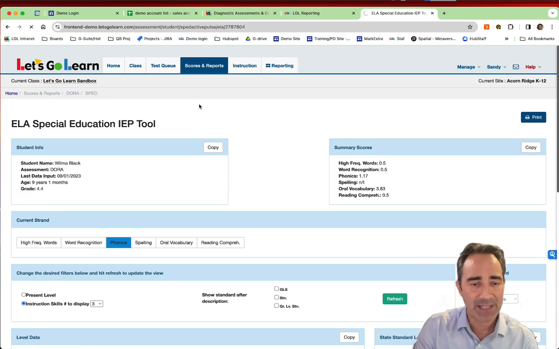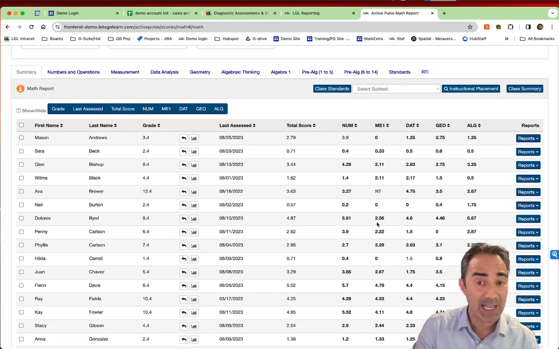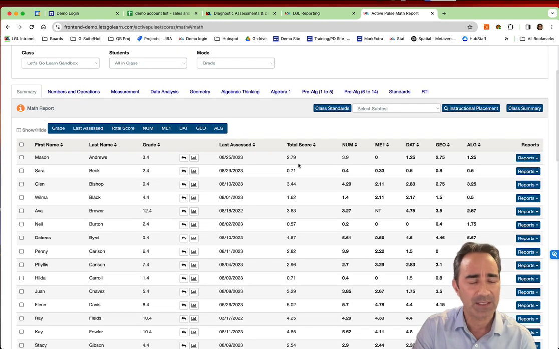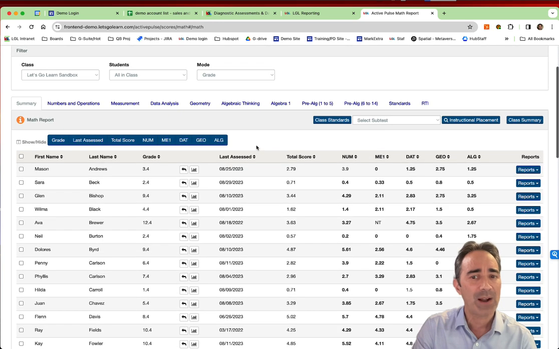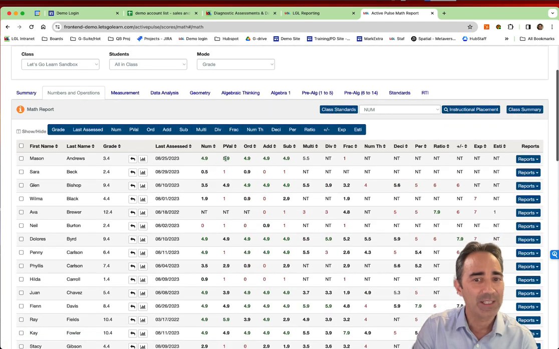Let me take a look at the math data real quickly. Now math has a lot more subtests. Initially, we're just looking at strand scores, total score, numbers and operation, measurement, data analysis, geometry, algebra. So you're probably used to seeing some data like this in some summative assessments. And again, this is a grade level score. But if I want to break it out and say, let's take a look at numbers and operations, I click down here and we see this is all the individual subtests, the 14 that make up numbers and operations. So this is very, very detailed data.